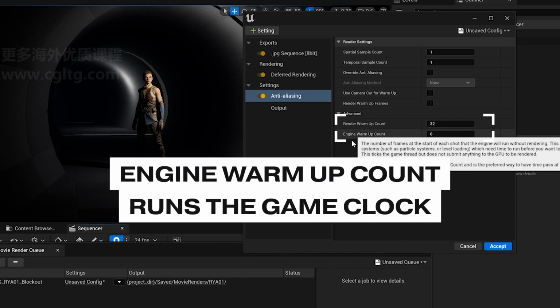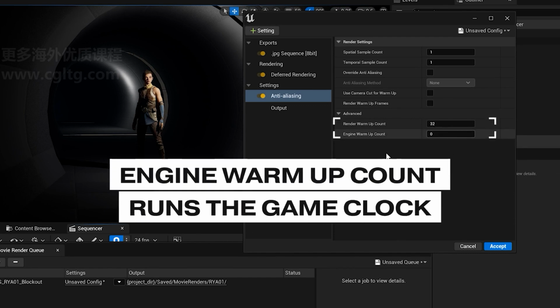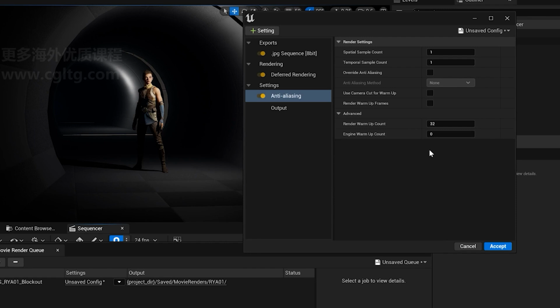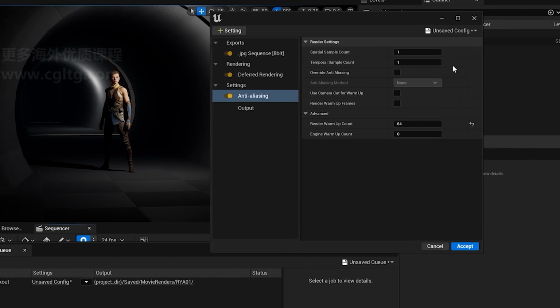Whereas the engine warm-up count will just run the game clock for however many frames you put here. So things like Niagara particle effects will run, but we don't necessarily need to render those. We just need them to cache in our scene. So I'll just change the render warm-up count to 64 just to be safe, and we'll keep everything else the same. Now we want to save this preset so we can keep going back to it.